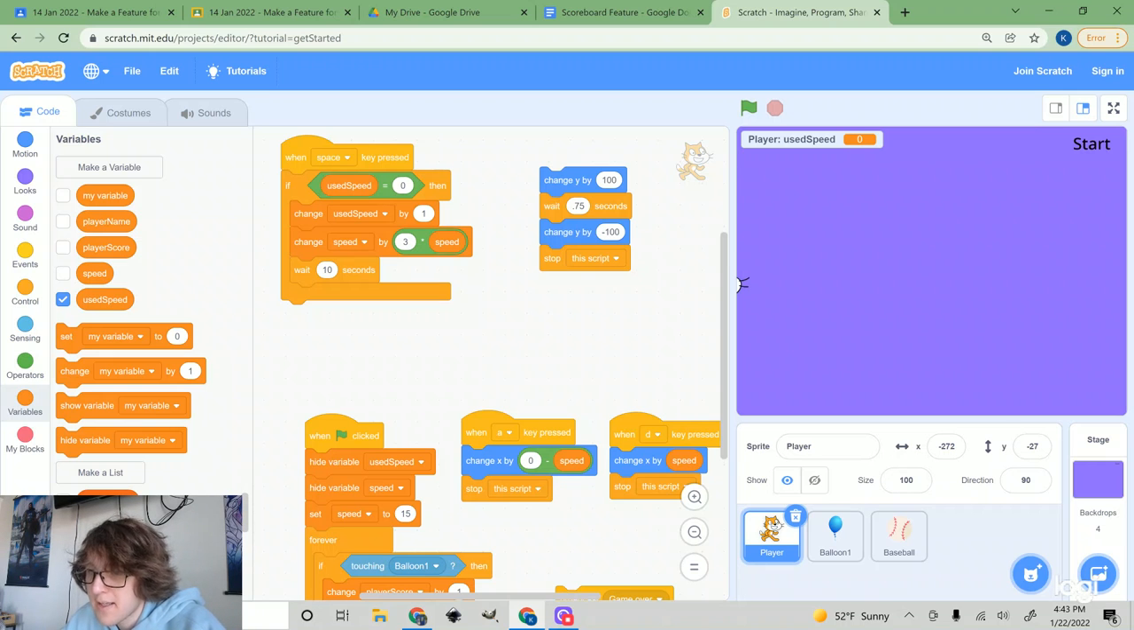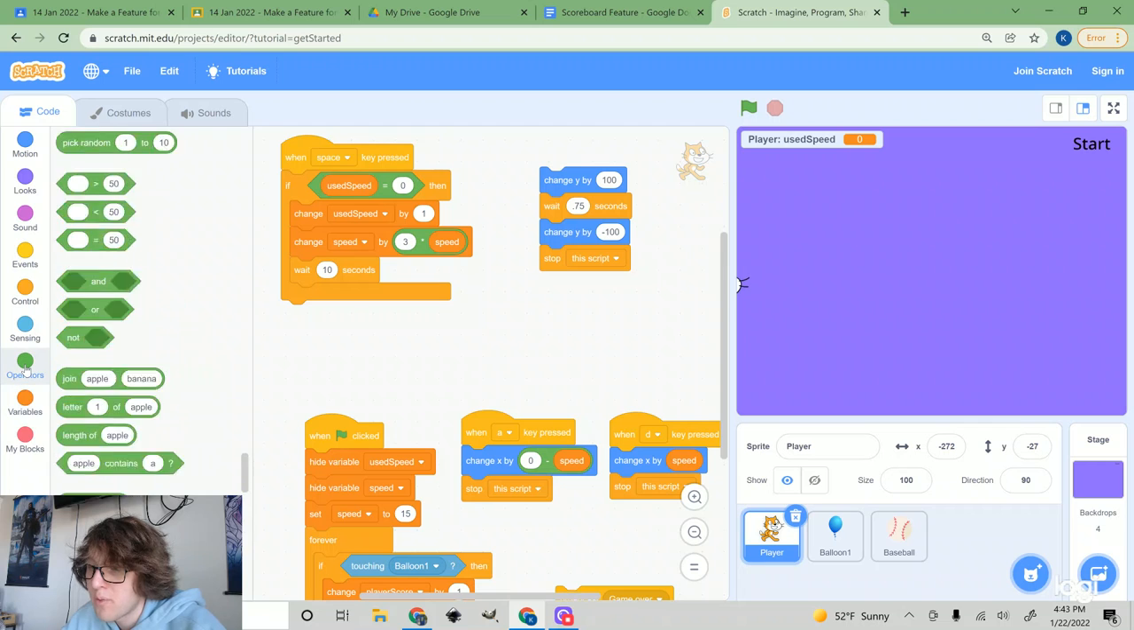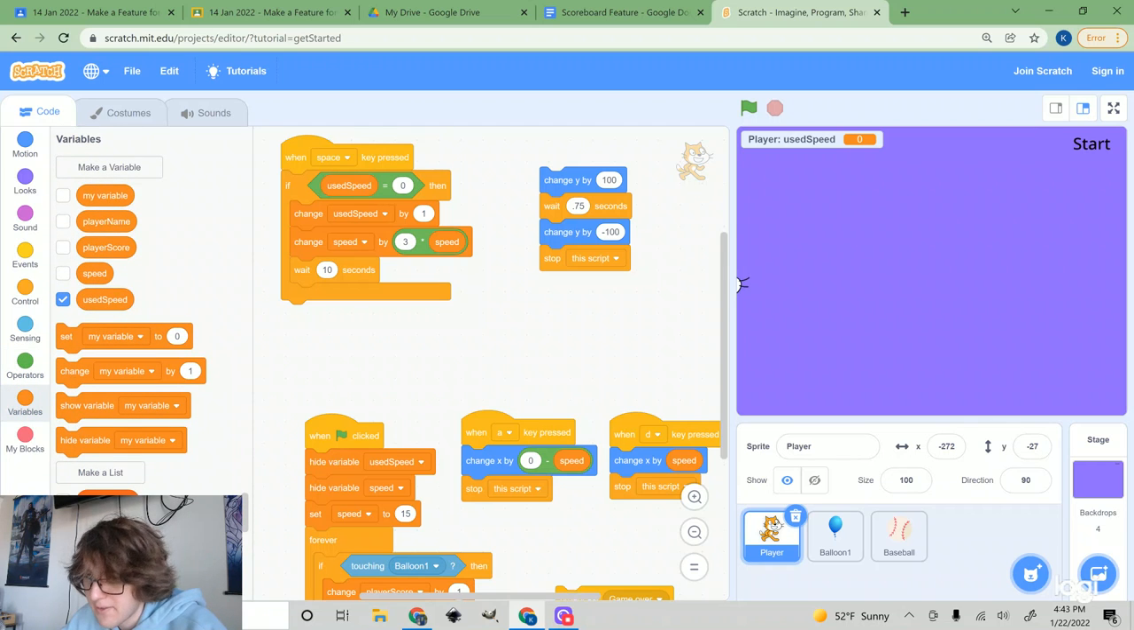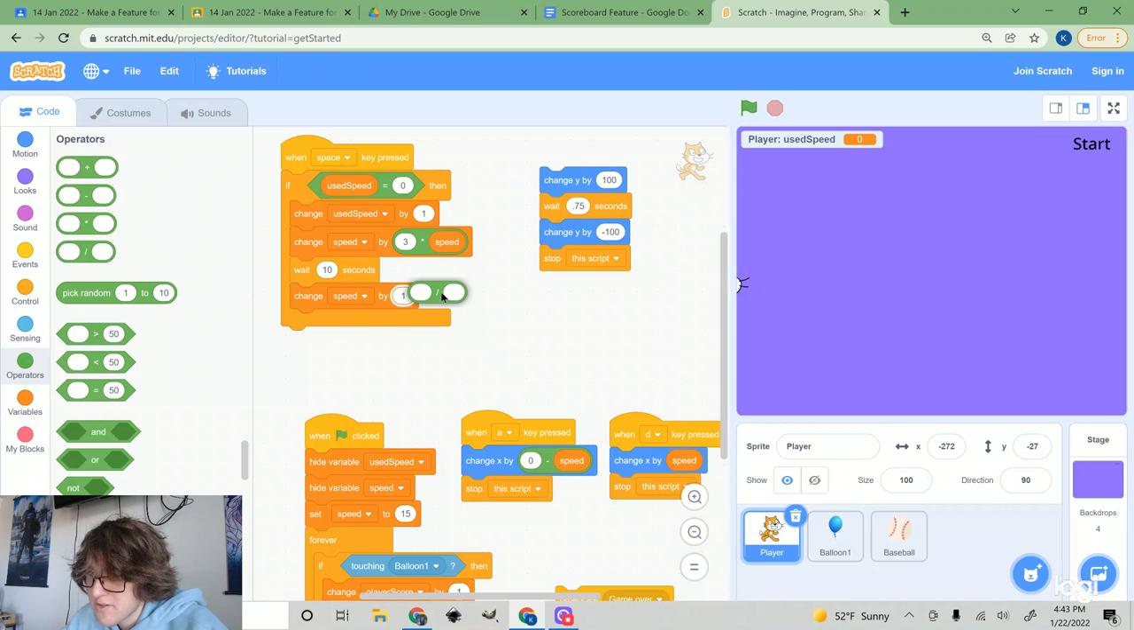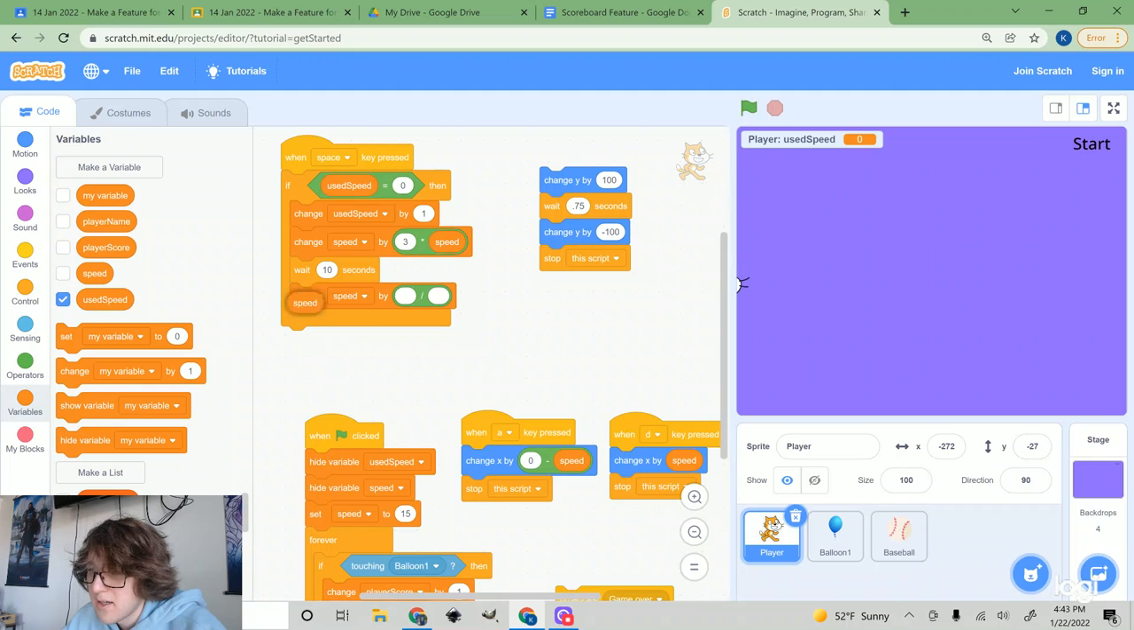So then we're going to wait 10 seconds, and we need to do one more thing. After 10 seconds, we need to change their speed back down by 3. So instead of multiplying by 3, we're going to have to divide their speed by 3. So we're going to change their speed by, go to operator. We're doing a division operation, and an operator is the symbols that are used for operations. What we want to do is take their current speed, which is 3 times their starting speed, and divide by 3. So our starting speed, if it's 10, let's make it 10.